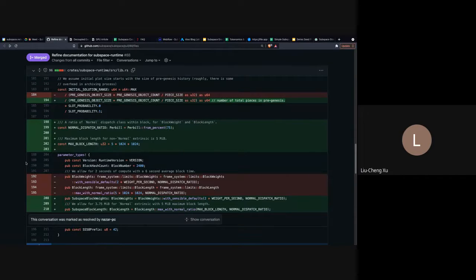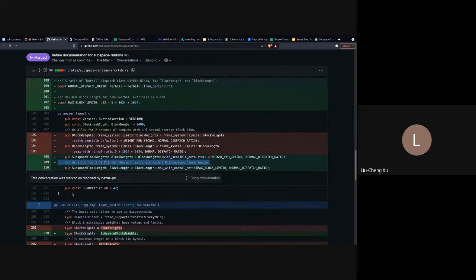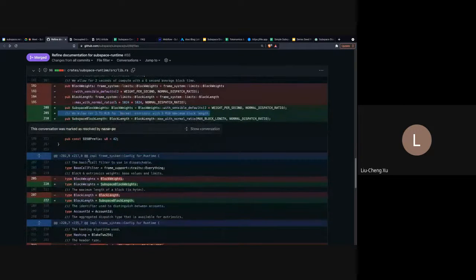2009, we allow for 3.75 megabytes for normal extrinsic. That is the transaction size limit for the put transaction.